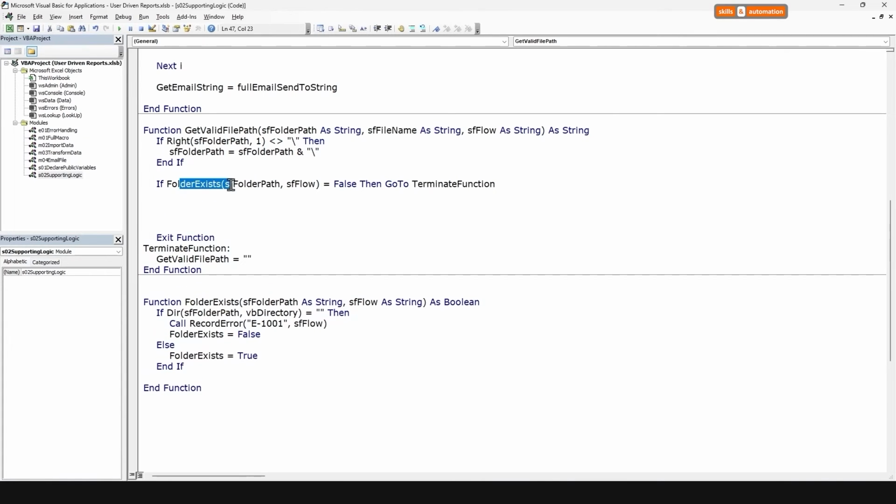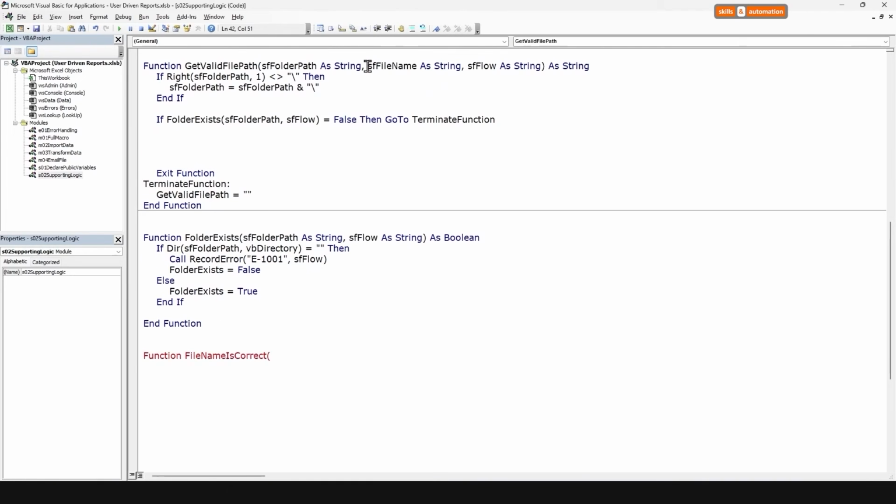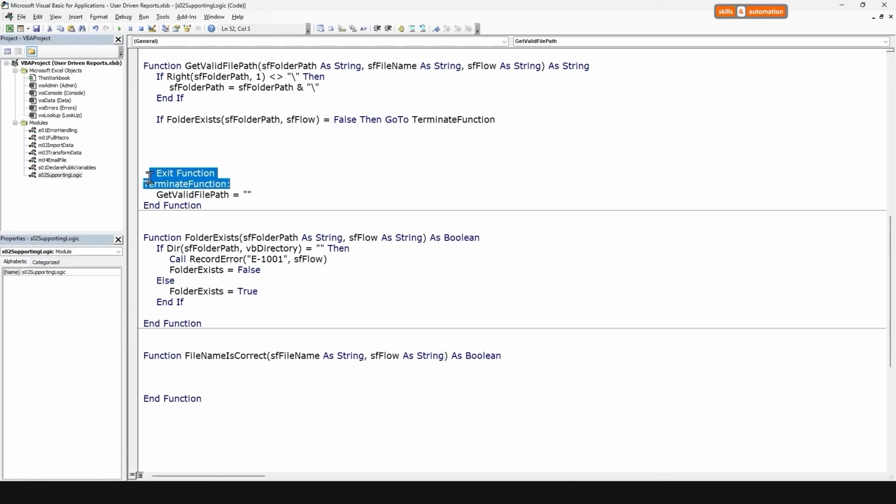So we've checked whether the folder exists. Now we need to check whether the file name is correct. We're not checking whether this file actually exists. We will do that later. We just want to validate the file name itself. So let's do that in a separate function. This function will take the file name and flow, and it will return a boolean. We'll be evaluating multiple conditions. So let's add our terminate function line label beforehand.